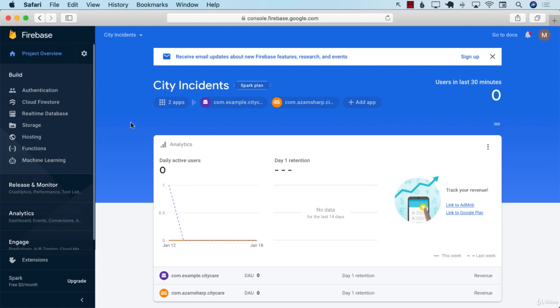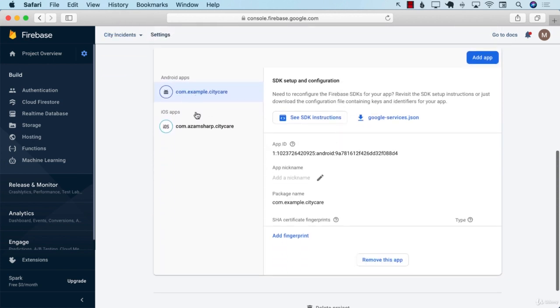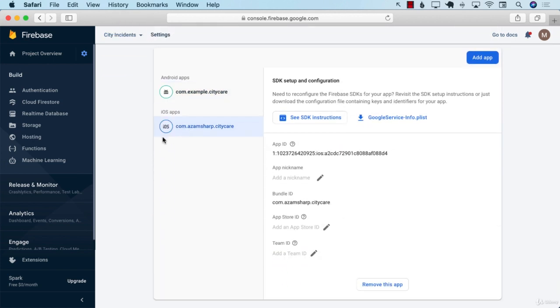And for iOS apps, you can simply go to iOS app. You can go to project overview, and then you can go to iOS app, project settings. And if you click on this one, which is iOS app, you can download the Google Service info.plist file. And you have to do this step.